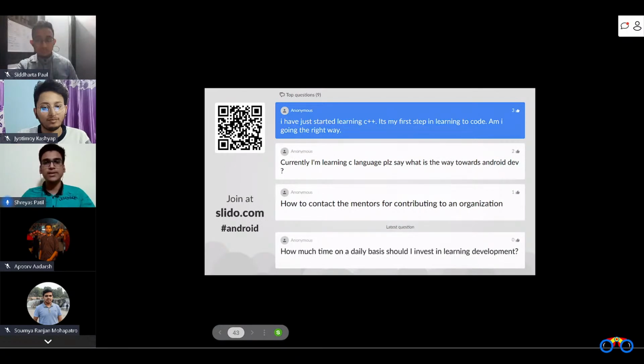Yeah, you are going the right way, because C or C++ are the primary languages for every developer, where you learn the basics of programming, like how to declare variables, how to declare functions, how to use them properly. So I would say C or C++ helps you in your base. It is the base of everything. So I would say it is a good start to learn programming languages.